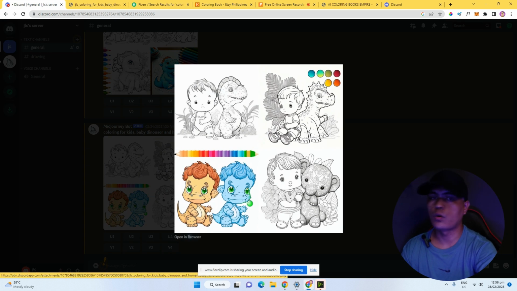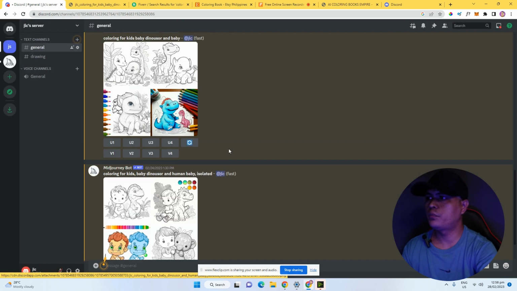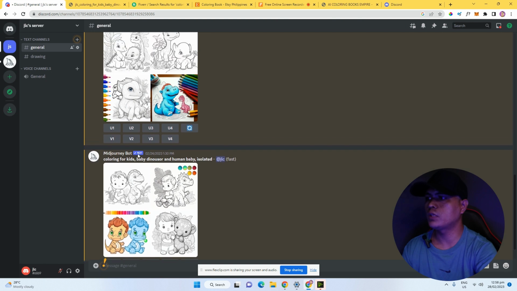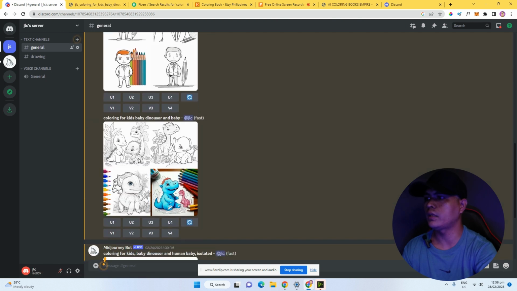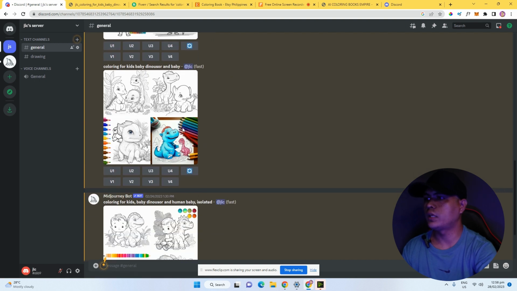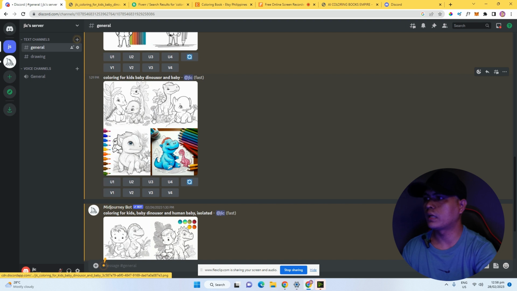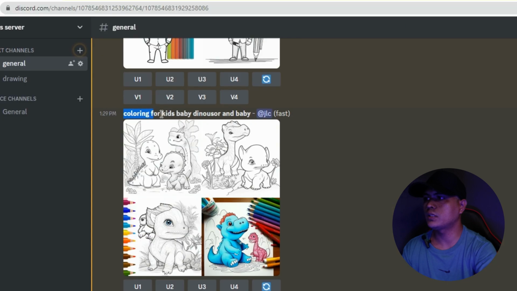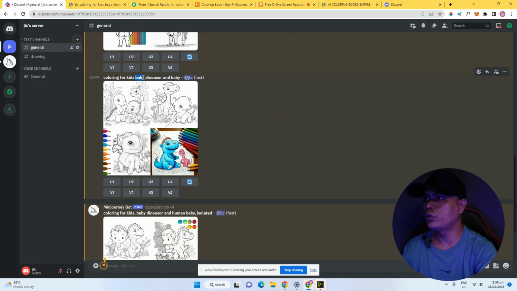So these are the coloring books that I created. It's really beautiful, and I can easily create this. The prompt that I'm using right here, guys, is simple. The first creation that I created is this one right here. I created this creation and this creation right here, and then this coloring for kids and baby dinosaurs. So the prompt that I use to do this is just this one right here. You can use coloring for kids, or you can use coloring books for kids, and then put in the keyword baby dinosaur and baby, or human baby.